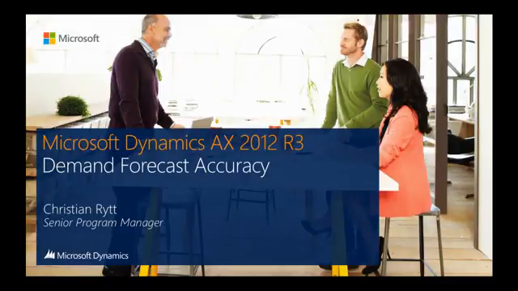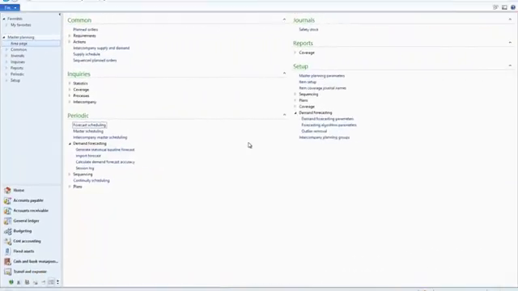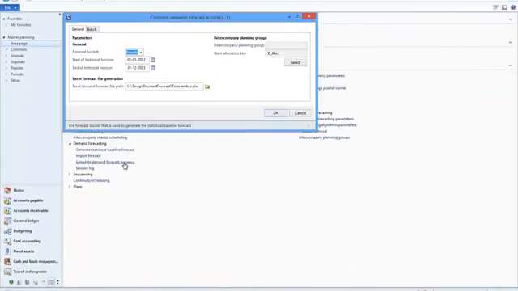In this video, I will show you how to calculate forecast accuracy in Microsoft Dynamics AX 2012 R3 with the feature Demand Forecasting. From the Master Planning menu, we open Calculate Demand Forecast Accuracy.